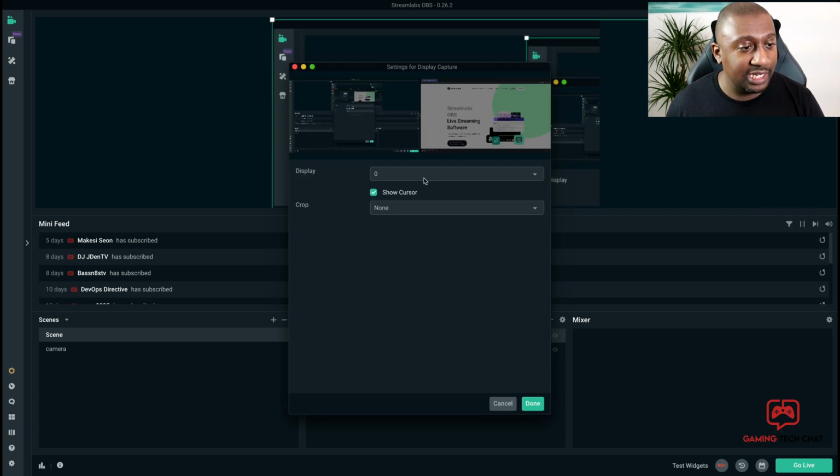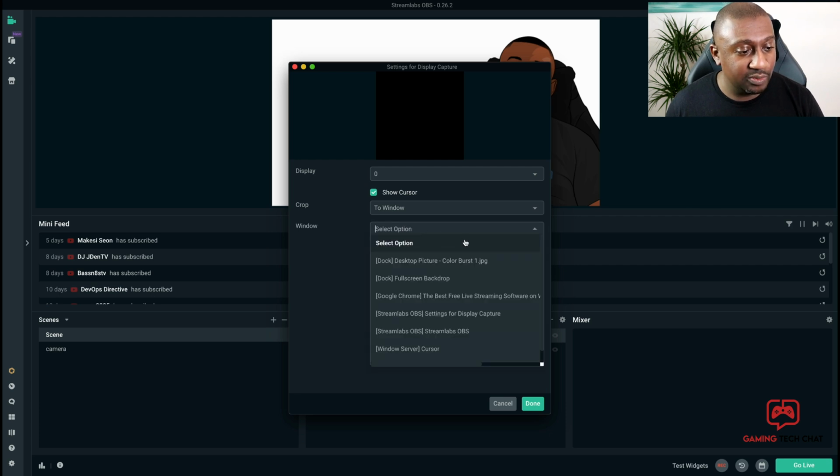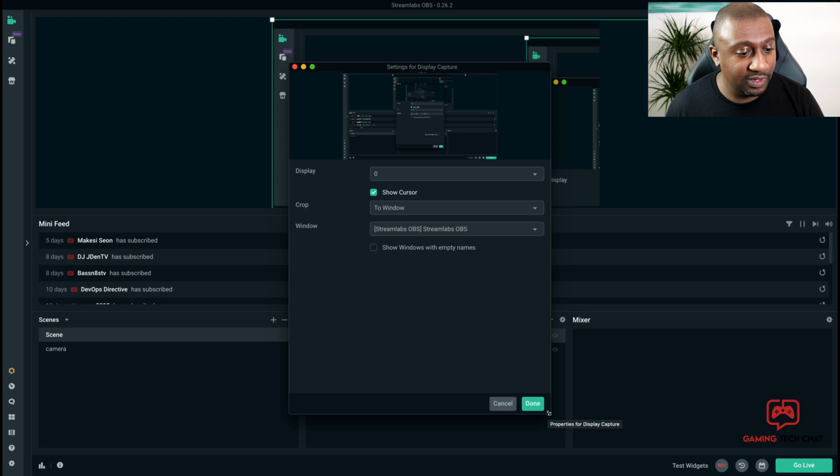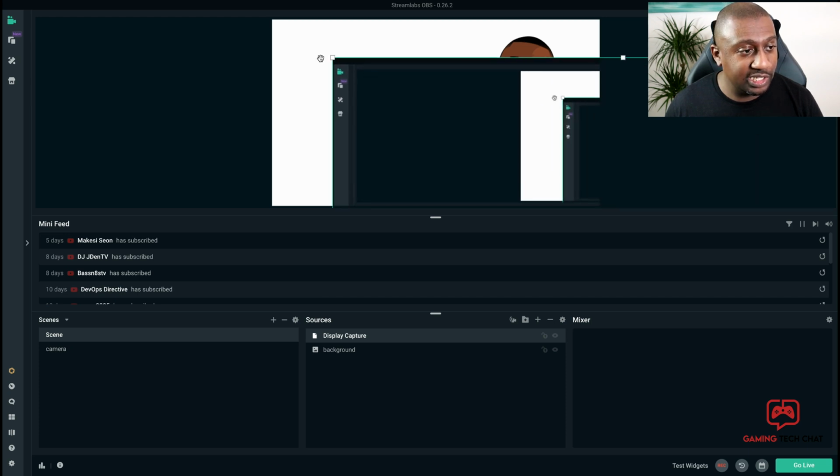And here I can actually select my screens, but because I'm only using the one screen at the moment, you can actually crop it to a specific window. So if we select to window, it gives us the option. And in this case, we will just select Streamlabs OBS itself and hit done. So now we have this. Obviously it's absolutely huge. Again, we'll resize this.